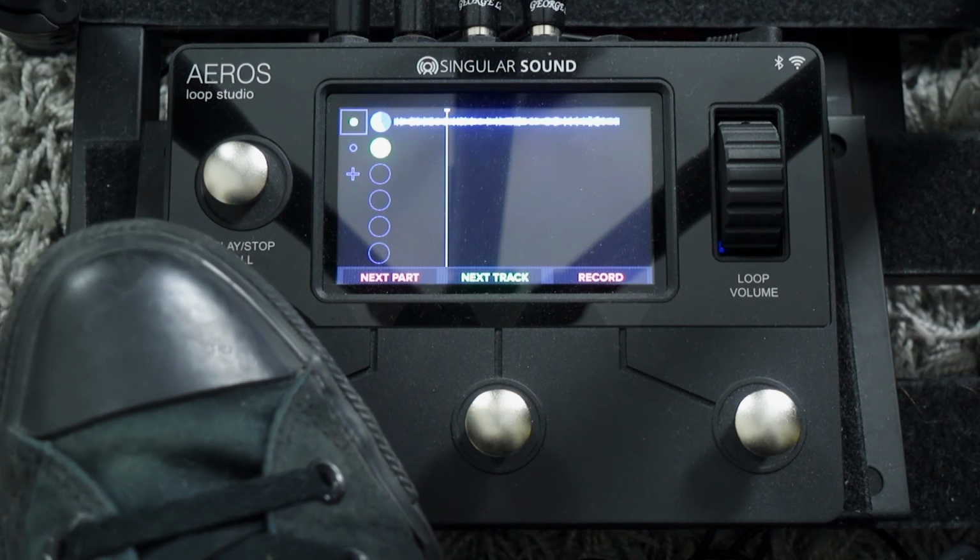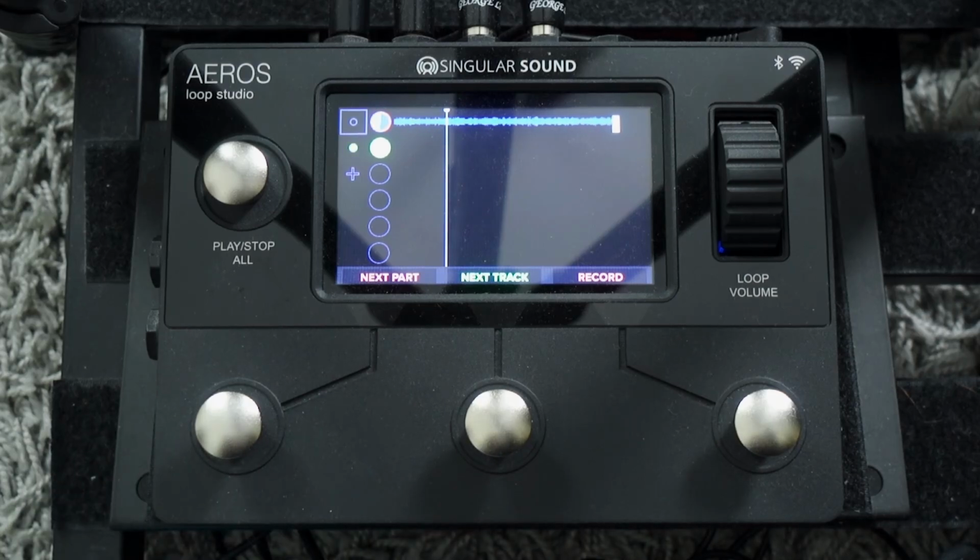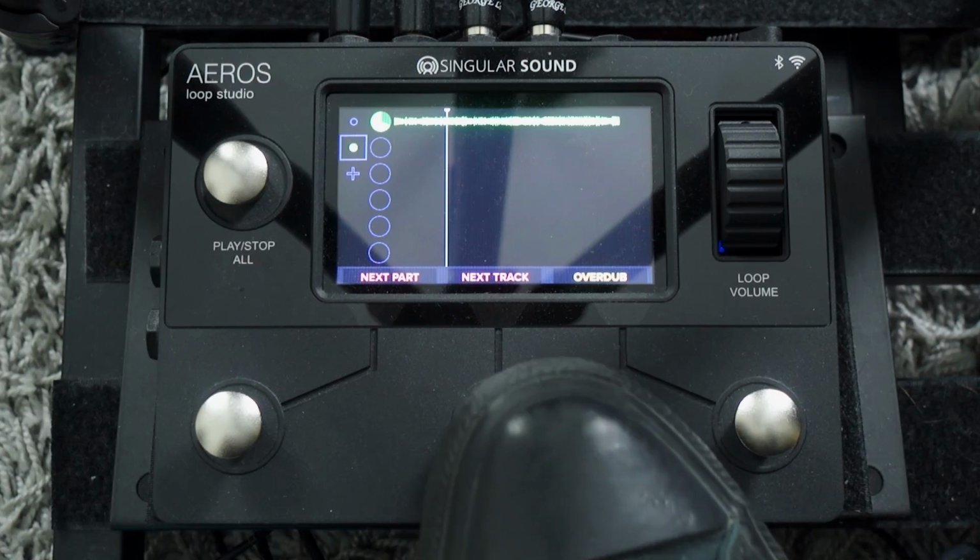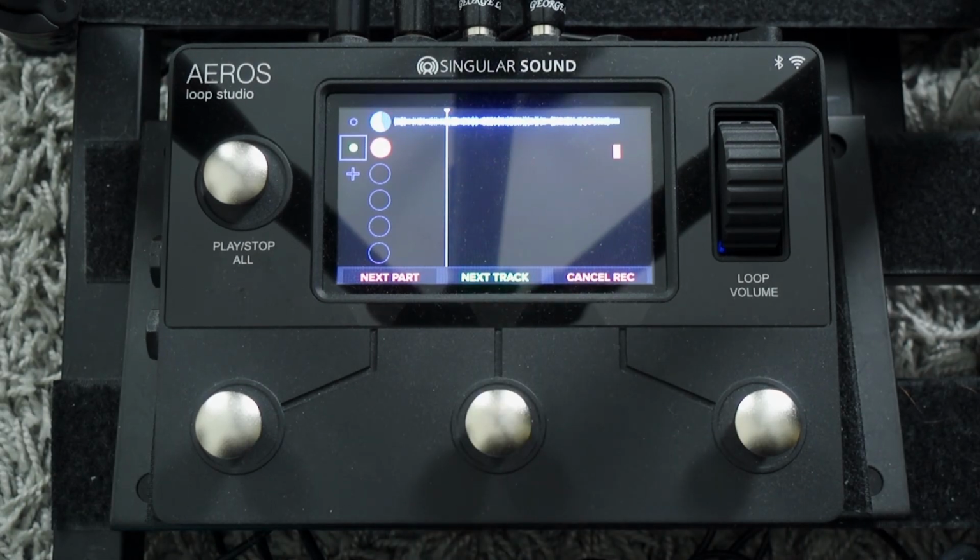So let's say I'm gonna go to my chorus, and then on the chorus I can create different layers and different loops. So now I can click on next track, and now I can record a next track. I can create a little melody or something.